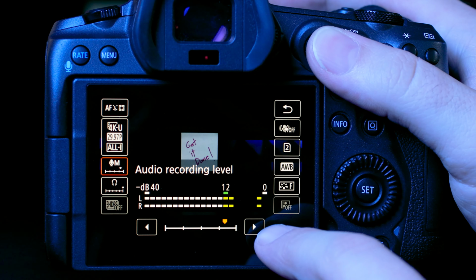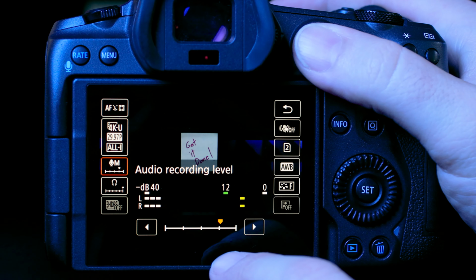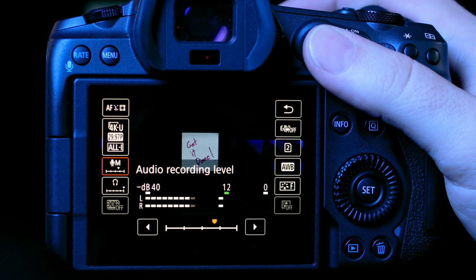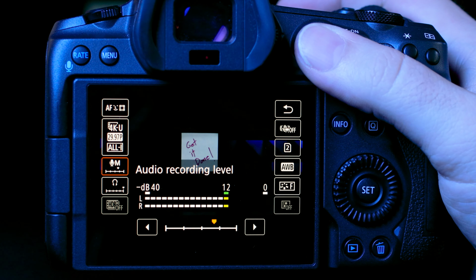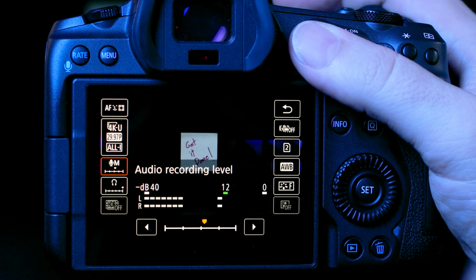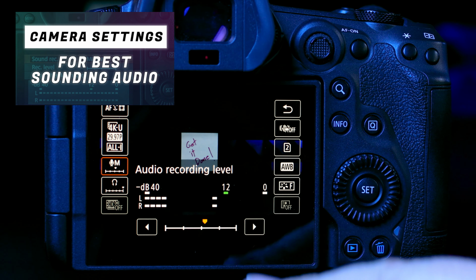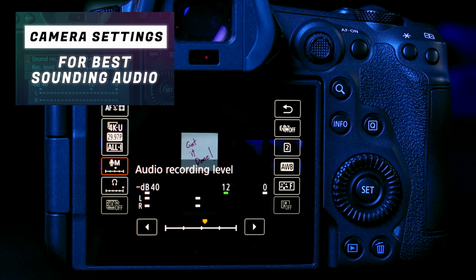See, right now I'm clipping, I'm way too high. You don't want that. So you want to bring this down to just about -12. And then your audio should sound good. If you're in a noisy environment and there's a lot of background noise, maybe you want to bring that down a little further. But those are more advanced audio settings. In general, you just want to be peaking around -12 and you should sound good.